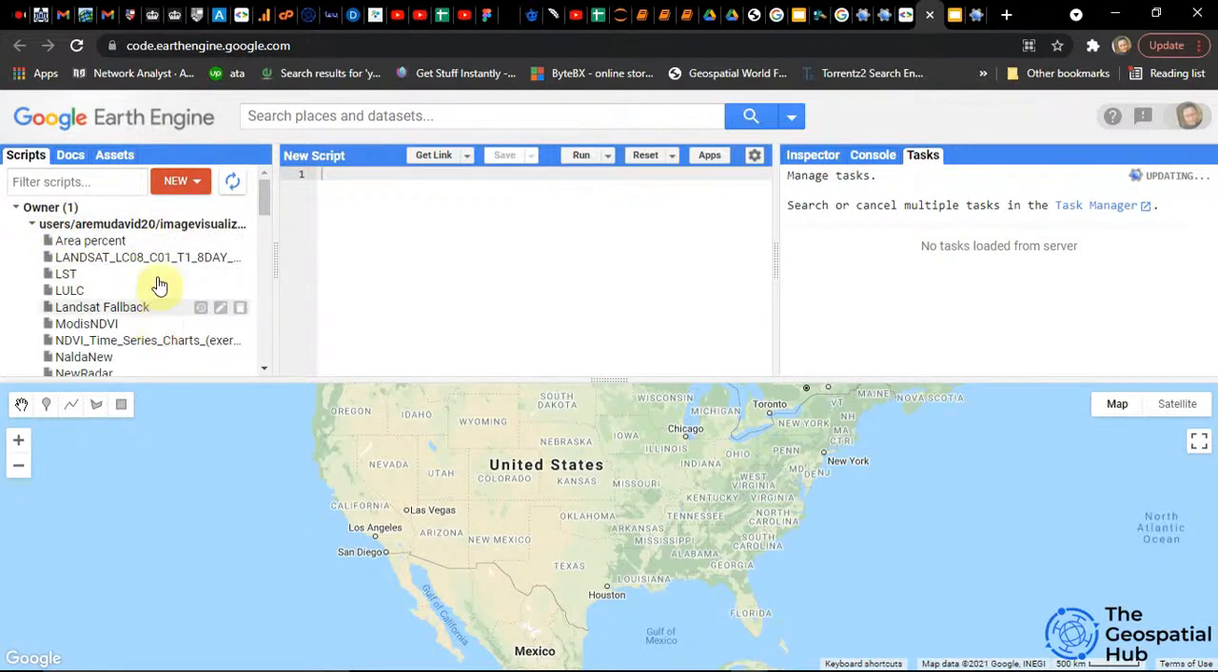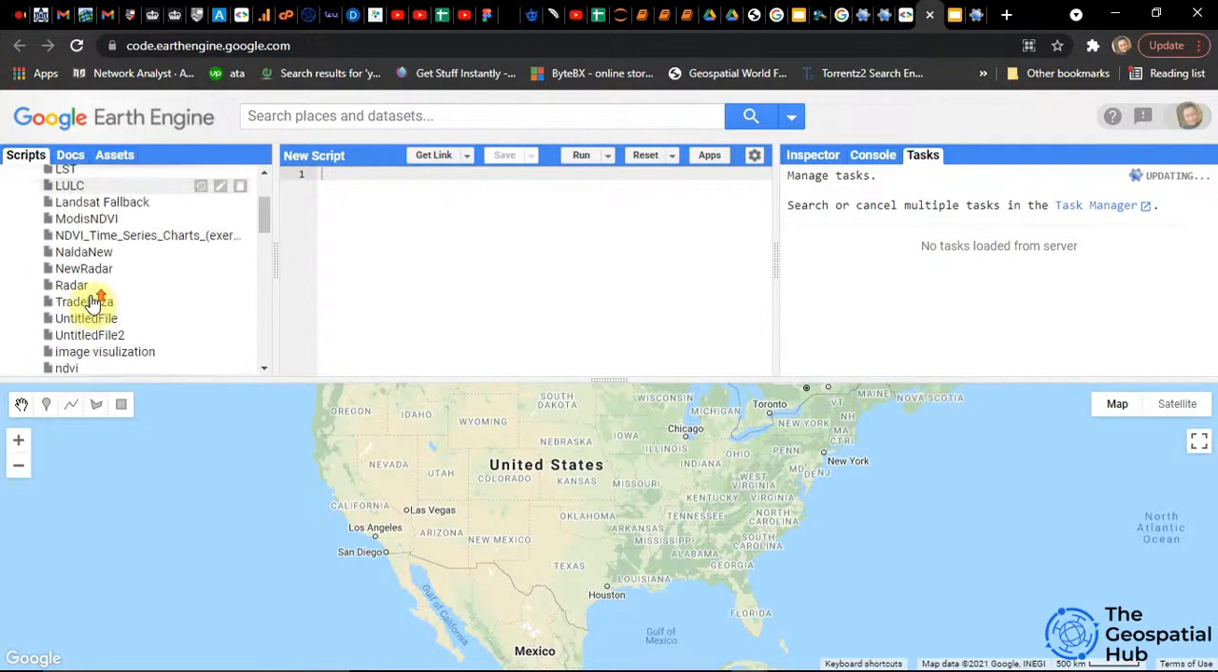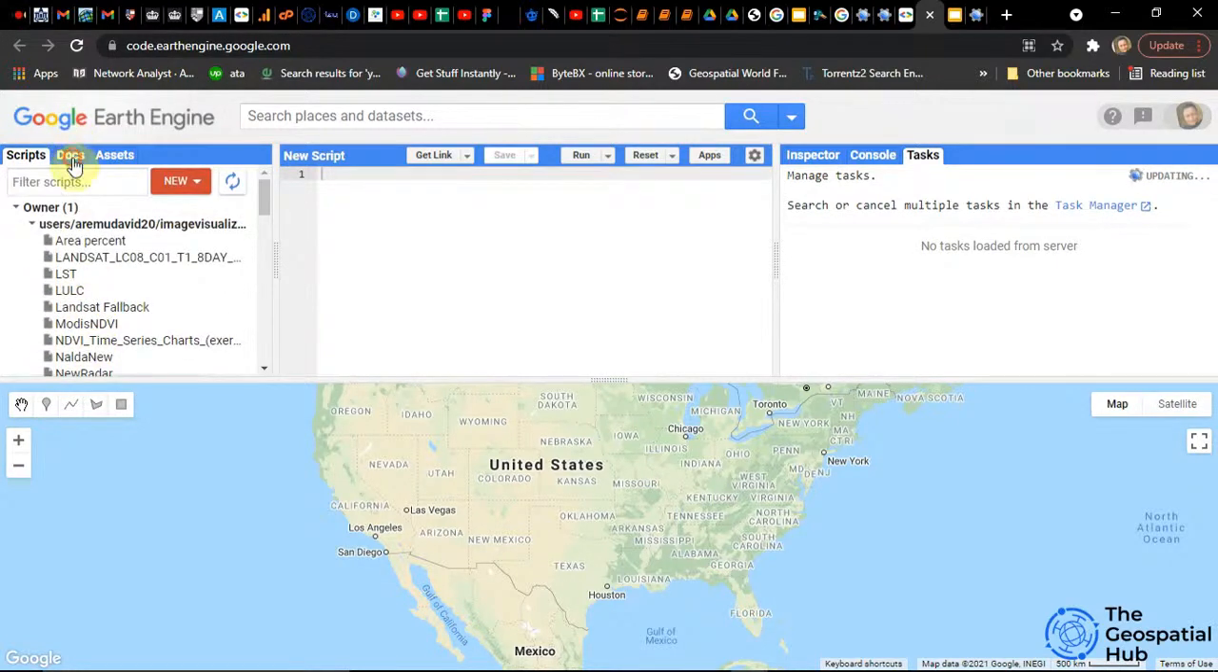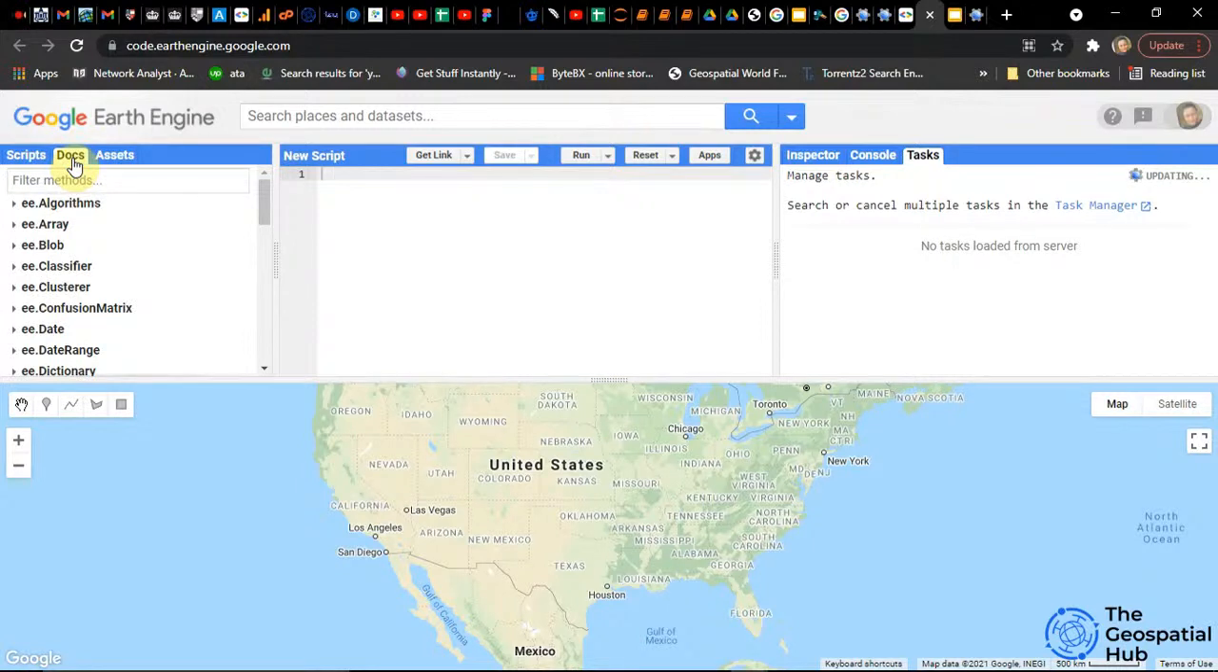And I really like this part of Earth Engine, because it provides us with scripts. These are scripts I've written in the past, and also documentation. I started Google Earth Engine just reading documentation, and it helped a lot until I learned from it.